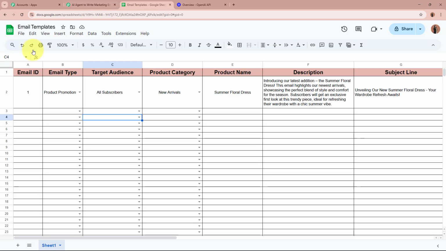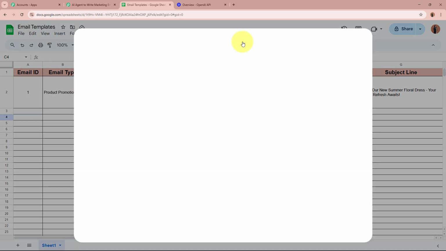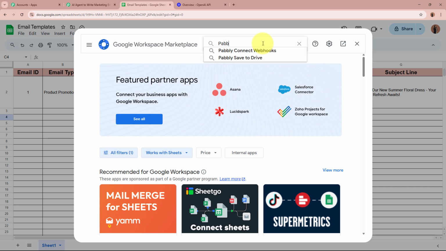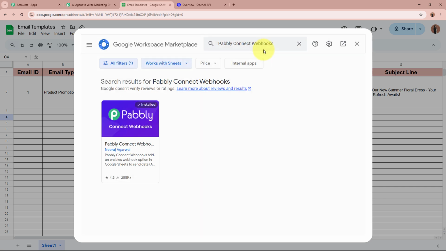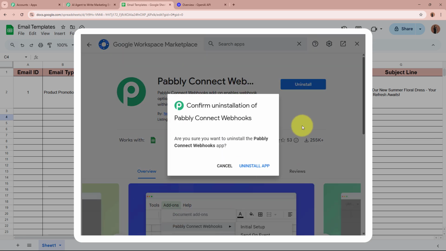After copying the URL, open the spreadsheet. So this is the spreadsheet. Now let us connect to Pabbly Connect. Go over here to extensions from this panel. Click on add-ons and go to the get add-ons option right here. This dialog box is then going to appear in front of you, and in the search bar you have to search for Pabbly Connect webhooks. As you select it, it is going to appear in front of you, and you can see that I've already installed Pabbly Connect webhooks.